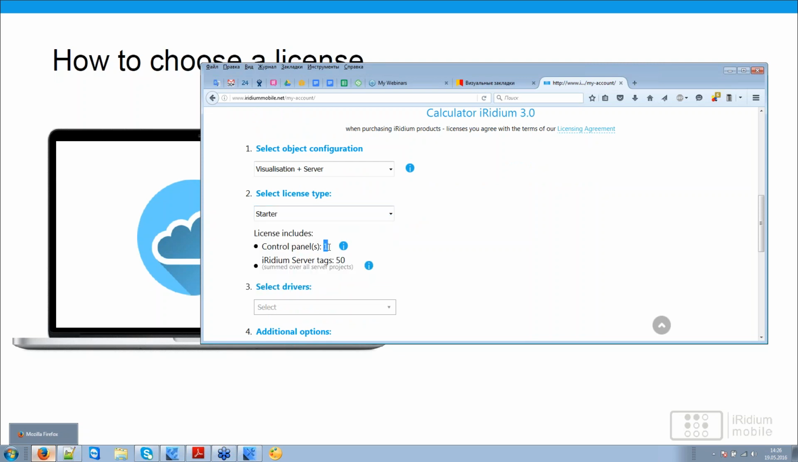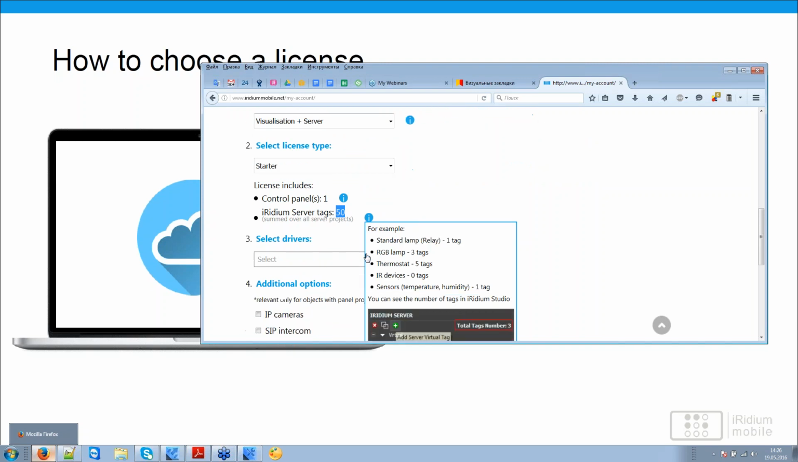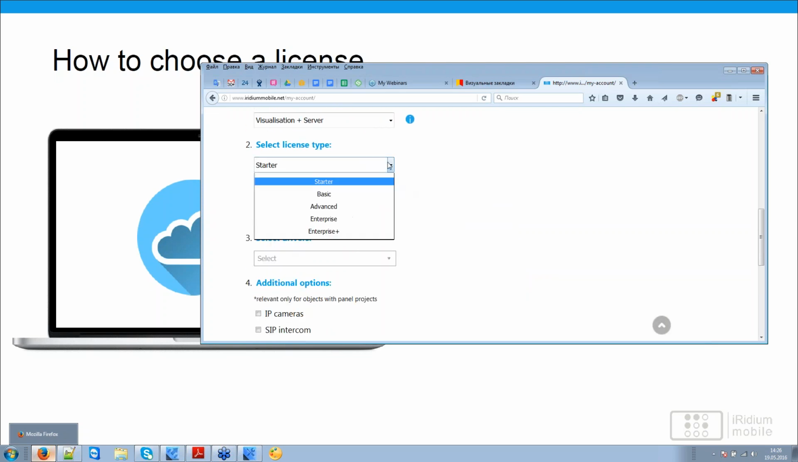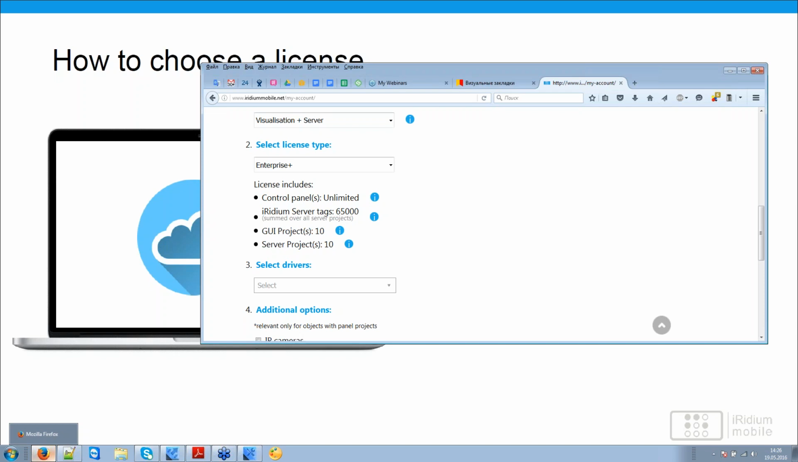Starter tariff supports one control panel, for example your smartphone, and up to 50 server project or server tags. You can see in the info tab what the server tag means. The next tariff, basic, is for 5 control panels, advanced for 10 control panels, enterprise for 25 control panels, and enterprise plus.